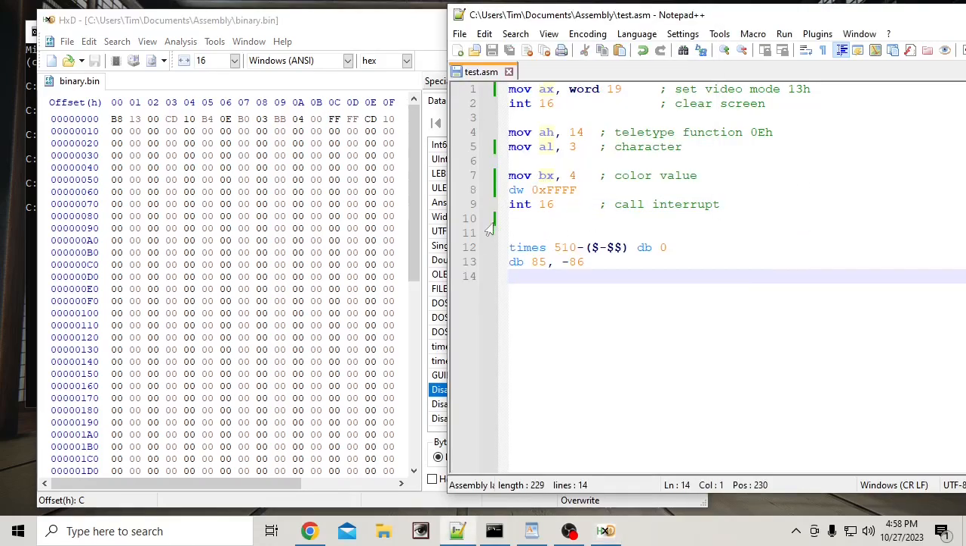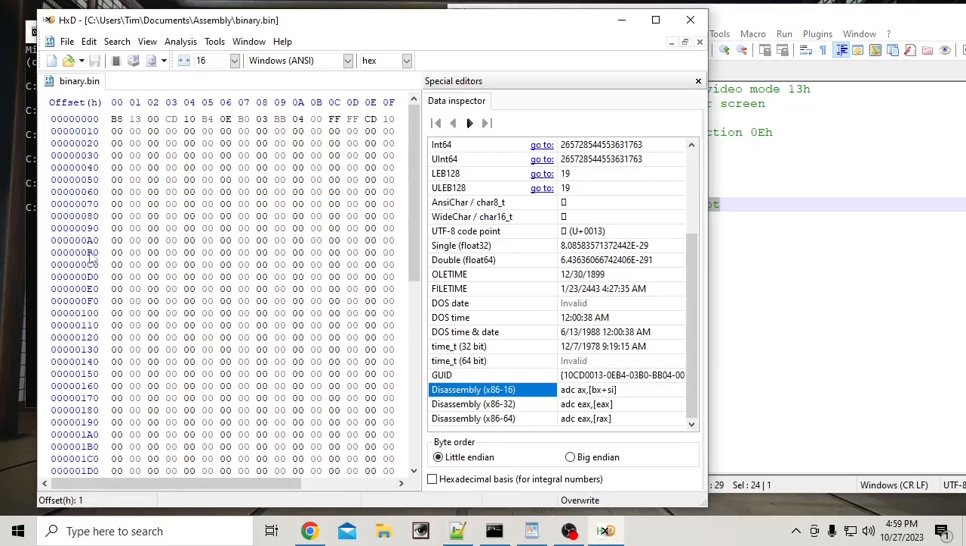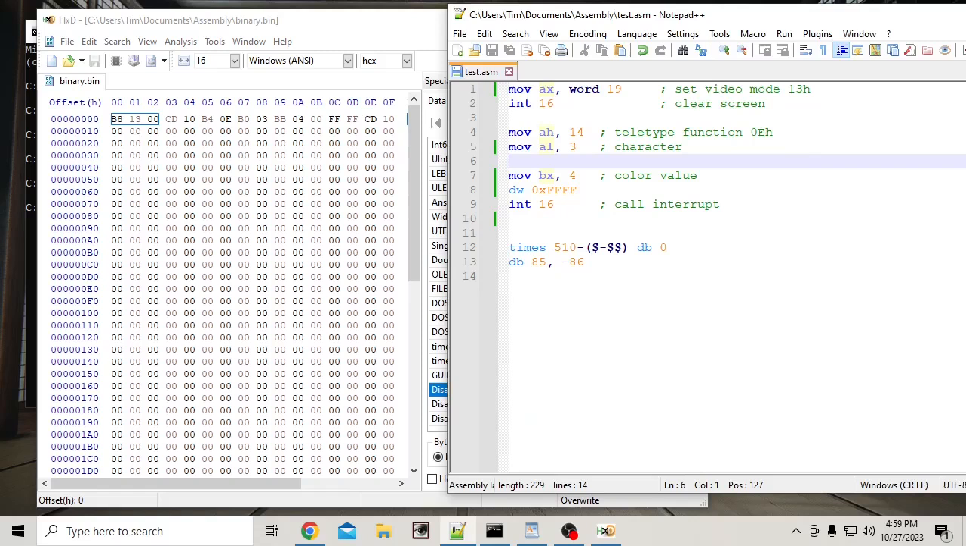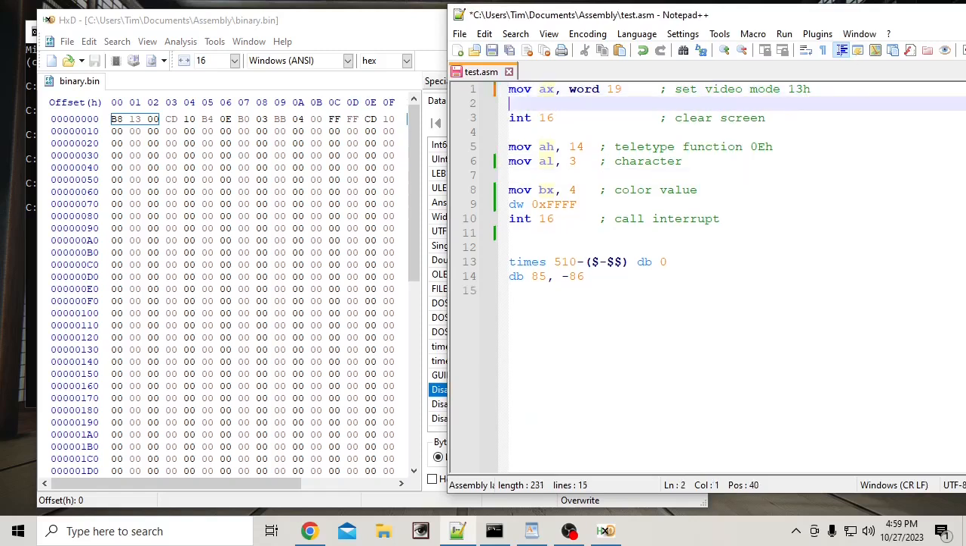Okay, so it doesn't say 12 here though. Why is that? Because these lines are not spaced accordingly to the amount of bytes that they use up. As we can see here, move AX word. Let me click here and then here. It takes up 3 bytes, right? But on the screen, it only takes up 1 line. So what if I, whoops, added a little extra space there.